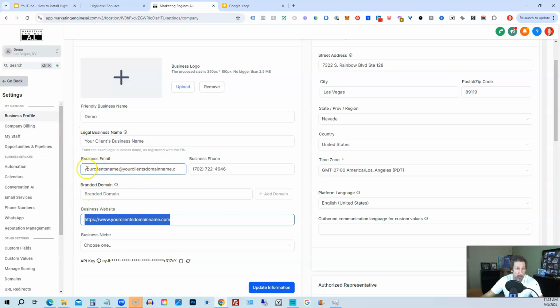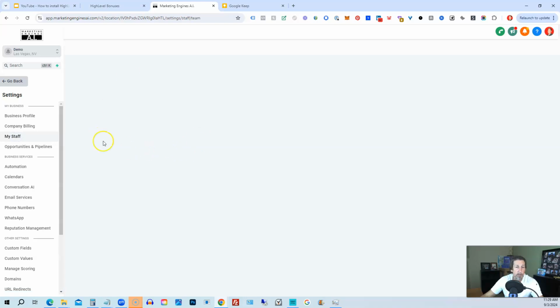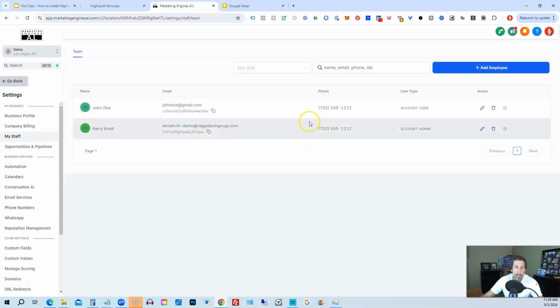So if you make that change to your business email or business website here or the name of the business, it will reflect everywhere you use those variables. Second thing you want to do is go to my staff and make sure you have at least one person on staff, and that should be you primarily, and you should make yourself an account admin.